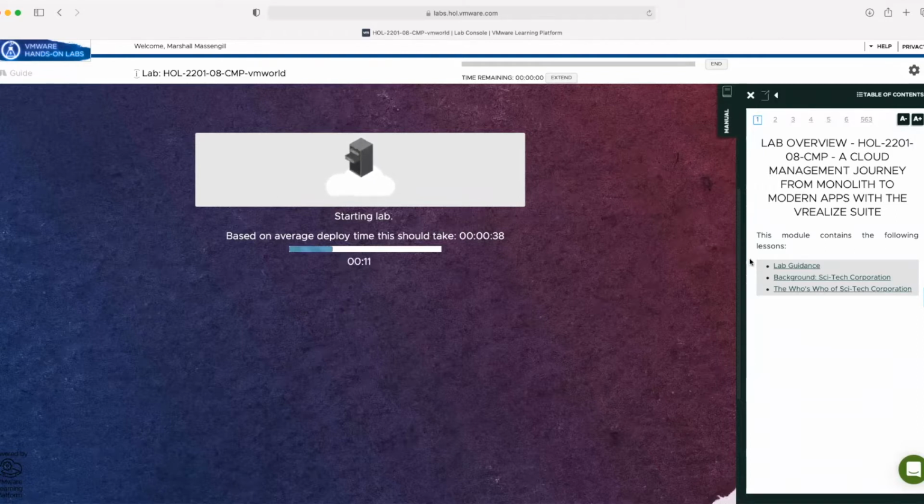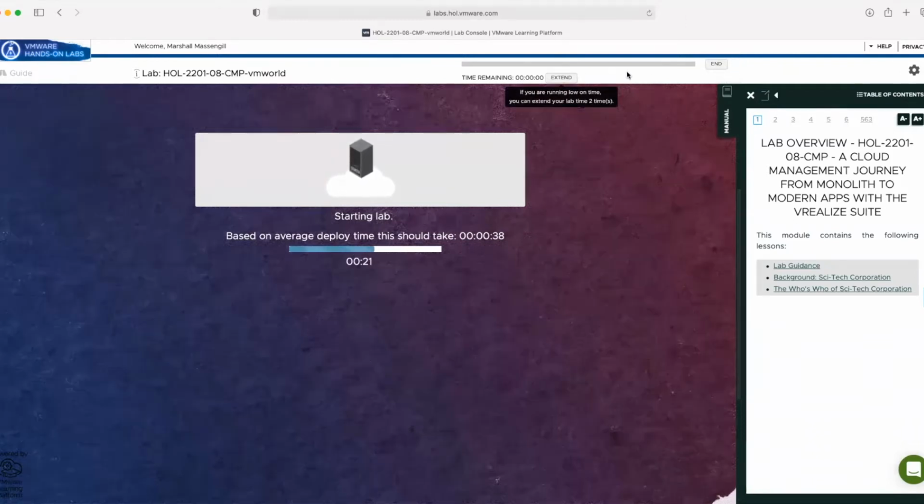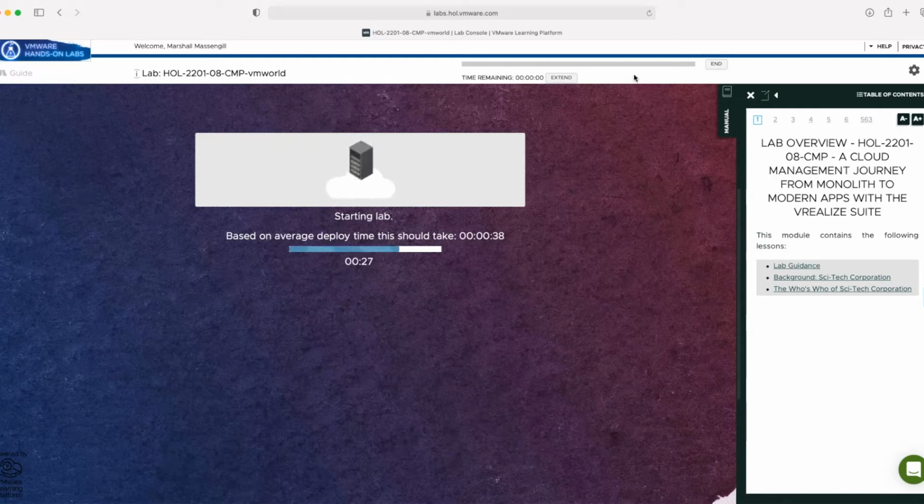So as the lab is booting up, note that there's an end button in this area of the lab. You can use that to end the lab. You might see an extend time button, but chances are your lab's going to be limited to probably 90 minutes for VMworld. So you'll have 90 minutes to complete the lab. We'll probably go through this particular section in about 30 minutes or so though.